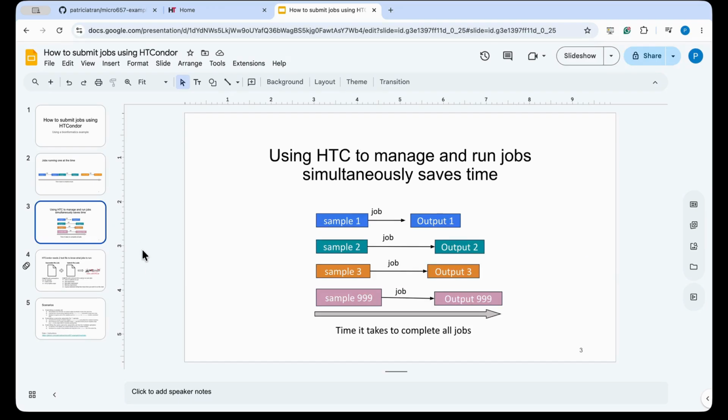Using high throughput computing, we can submit multiple jobs at the same time, and we can use HTCondor to manage and run jobs simultaneously. This graphic is showing how sample 1, 2, 3, all the way to 999 are being submitted at the same time, and the length of the arrows show that each job takes slightly different time to complete. This is expected because in a real experiment, each sample will be slightly different, and so some jobs will complete faster than others, but overall the time it takes to complete all the jobs will usually be less because everything can run simultaneously.